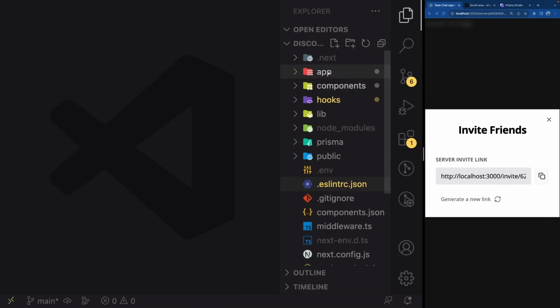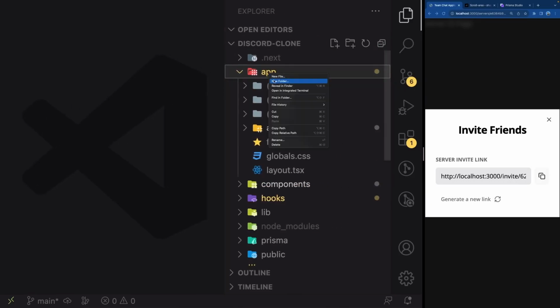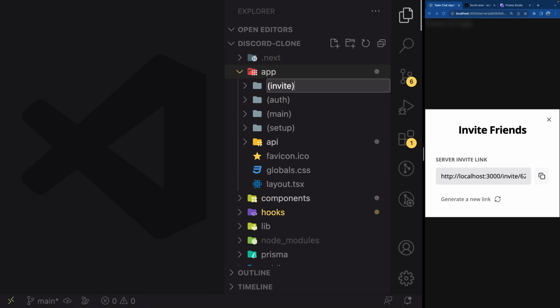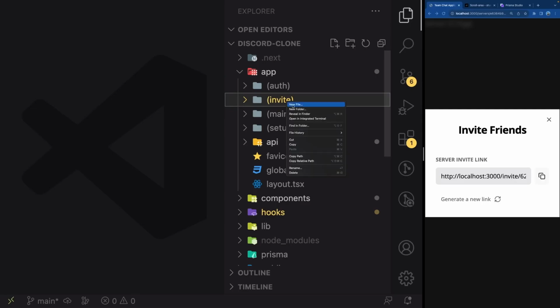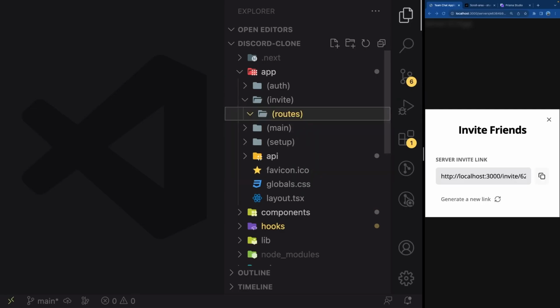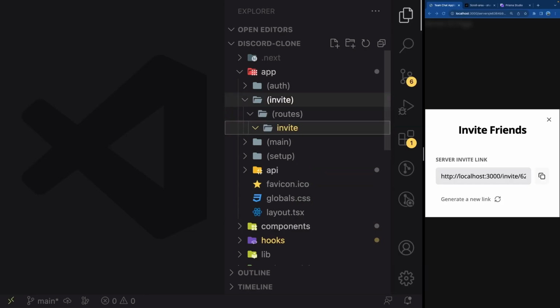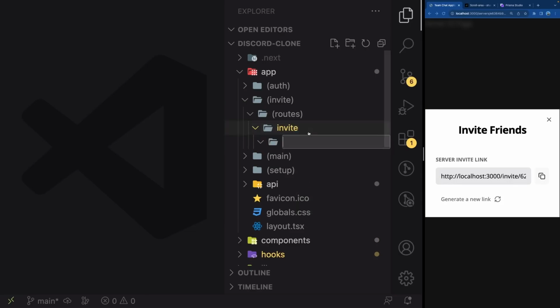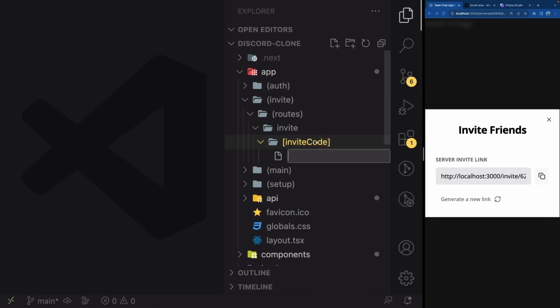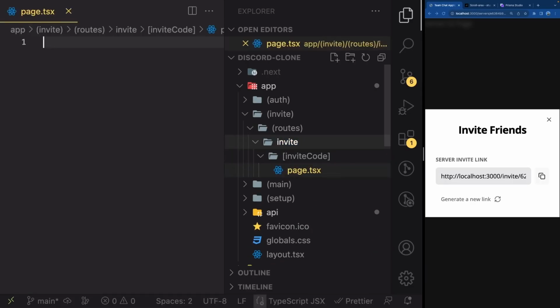Okay, and now let's go back inside of the app folder and create a new organizational folder called invite, like this. This invite is not going to have any layout, it's just going to have routes. And inside, let's create a new folder called invite. And inside of that, create another folder in brackets, invite code, like this. And that's going to be our page.tsx. Great. So: invite organizational folder, routes organizational folder, invite folder, and invite code folder, which is dynamic.